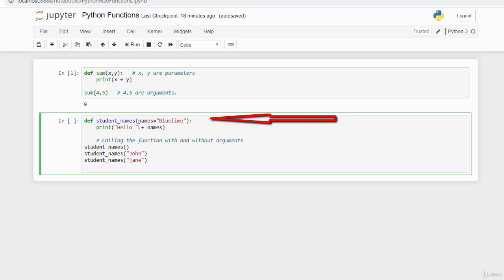So the name inside the parentheses is names. This is going to be the variable, and the value is going to be blue line. So when I call the function, this is what is going to happen. It's going to print this text, hello, plus whatever value this variable names has. Here I'm calling the function with and without arguments. The first one here, I'm calling the function without passing any value to it. So if I call it now, this should print the default parameter value, which is blue line. It should say hello blue line.